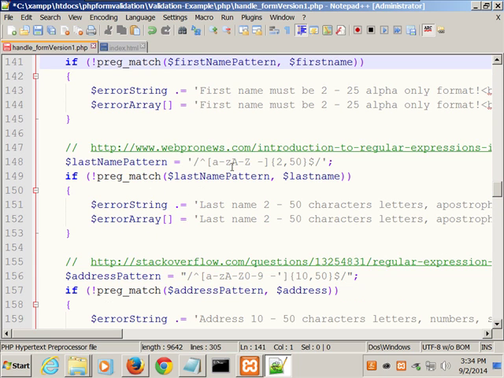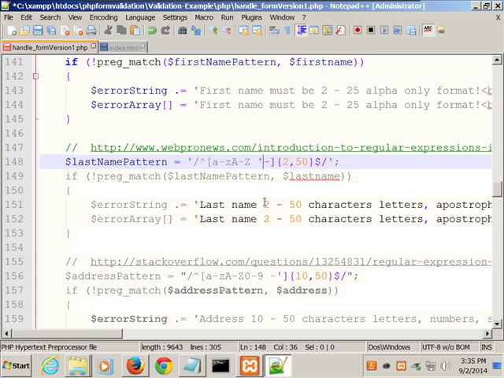The last one, the last name, if we look in here, well, I'm looking and I can already see that I made a mistake. Because this will allow letters, lowercase or uppercase. This will allow hyphens. This will allow blank spaces. But I don't know if you remember or not, one thing I left off was an apostrophe. All right.